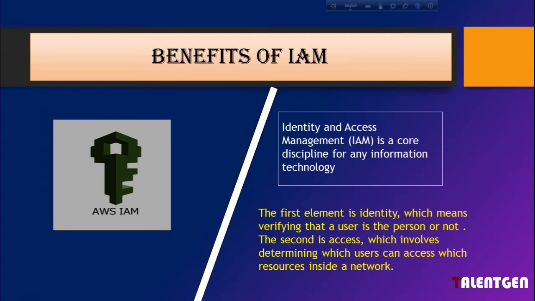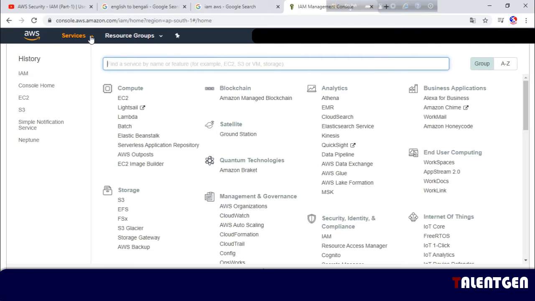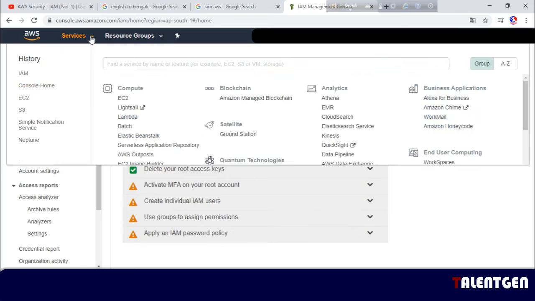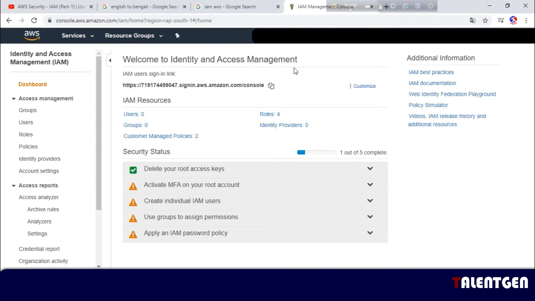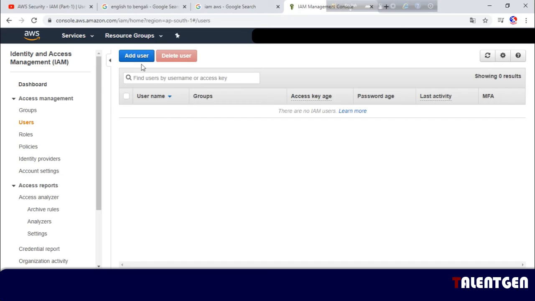Now going to the practical session. This is our AWS account. Click on the service button, and under security, identity and compliance, the service is IAM, the full form of Identity and Access Management. This is the dashboard of Identity and Access Management. Now we want to create one user. Click on the Add User button.